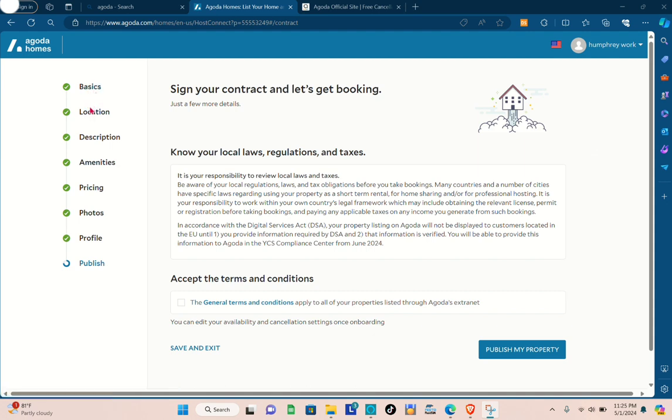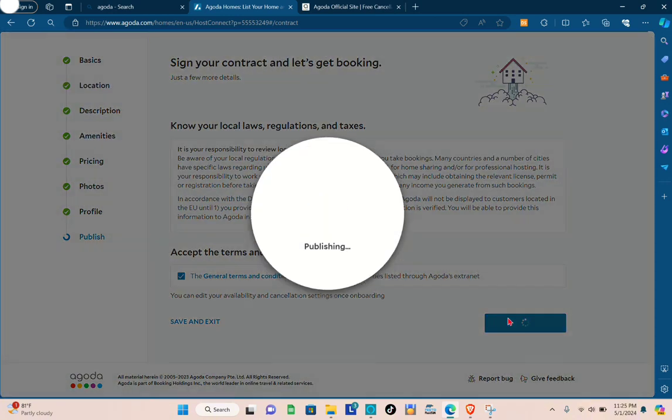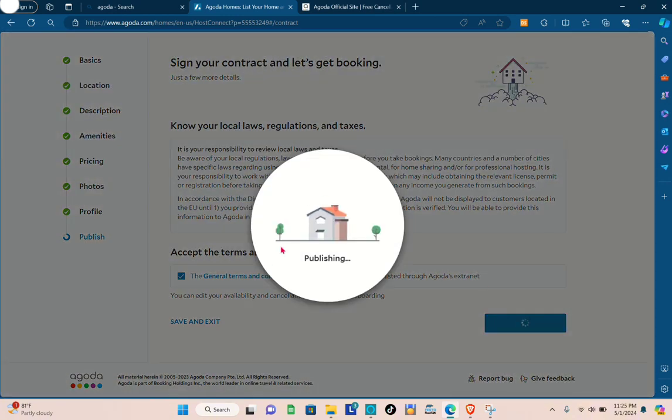So we're done filling out the basics, the location, the description, the amenities, the pricing, the photos, and the profile. So here you have to know your local laws, regulations, and taxes. So you have to read all of this, and you have to accept the terms and conditions. And then just make sure to click on this box right here, and then click on publish my property.